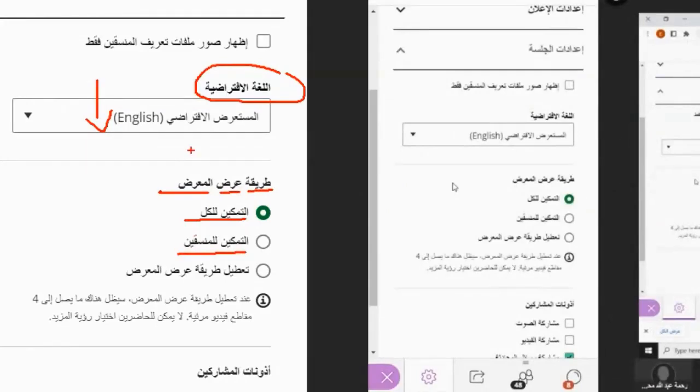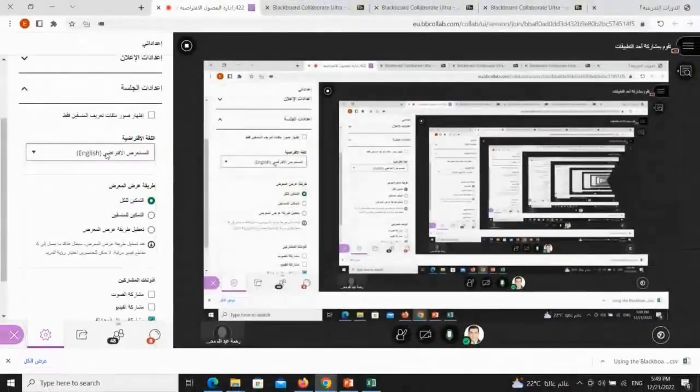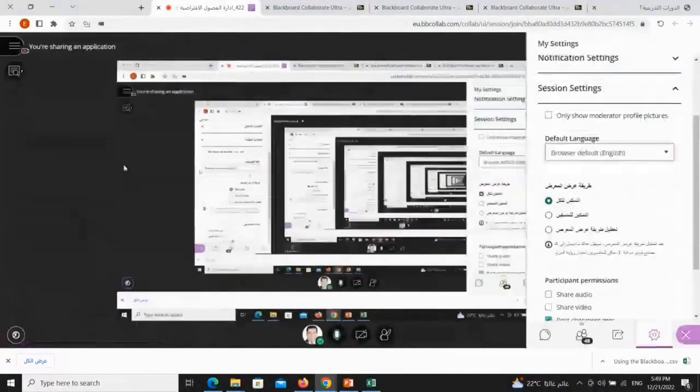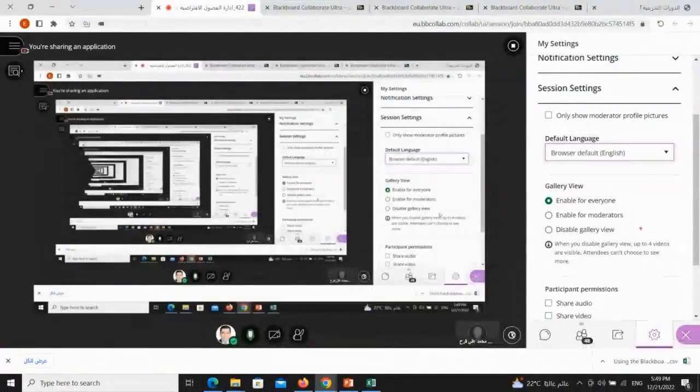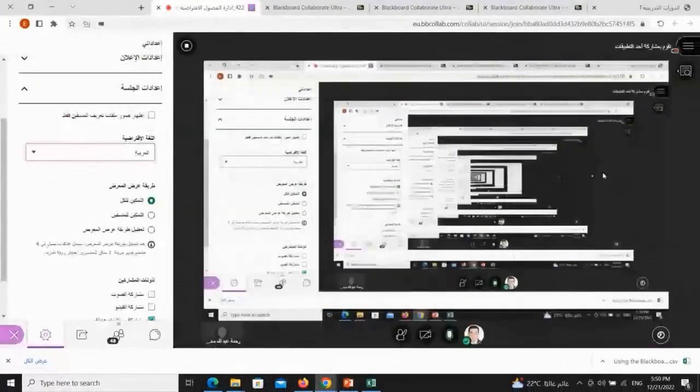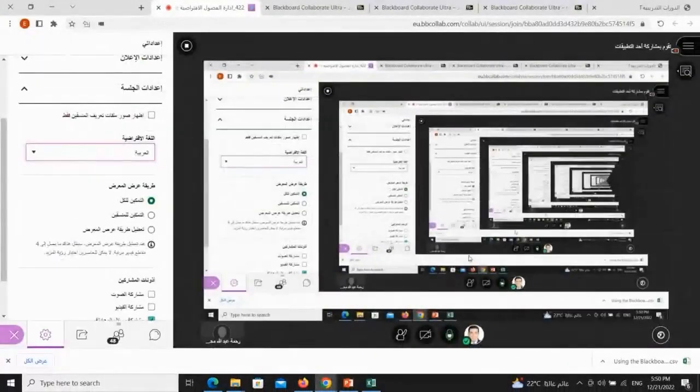Some of us say, no, I want it in English, so I come here and select that. All right, this is Arabic. I come here and choose the default language to be English. You will see that I switch to English, and now I have the gallery view and the default language set to English. I come back here to the default language and select Arabic, and it will switch to Arabic. So, the first thing that matters to me when I enter is to set the language to either Arabic or English, depending on your needs.